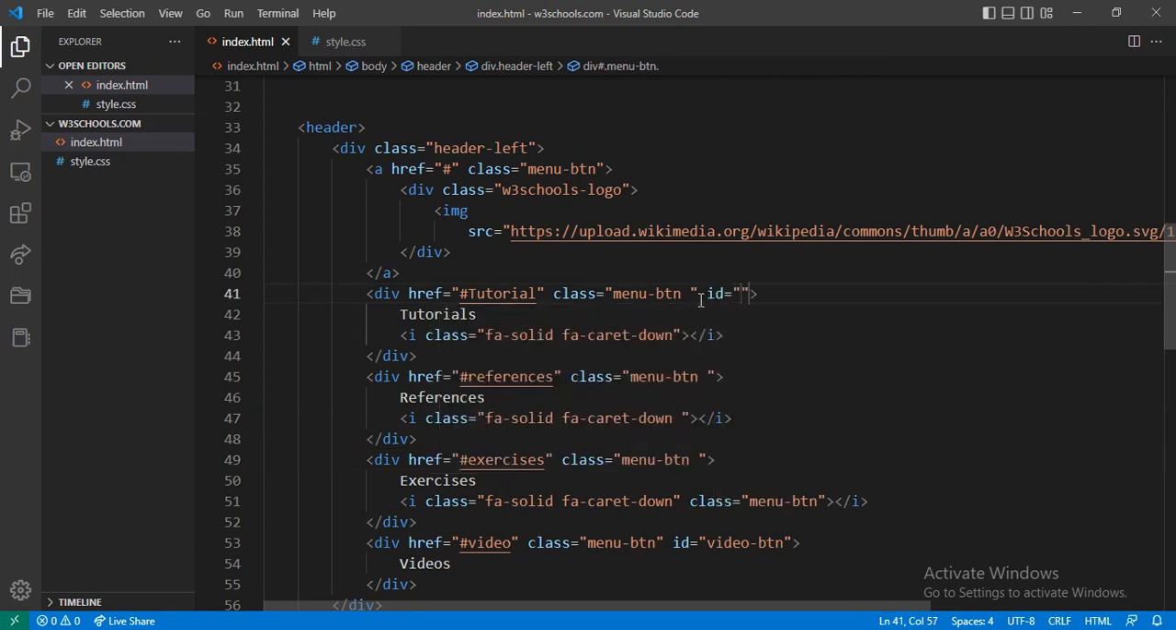I give the id tutorial btn, and here I add the id references btn, and after that the id exercises btn. Any more? No, I only want three. Just copy this same id name and come into your CSS file.